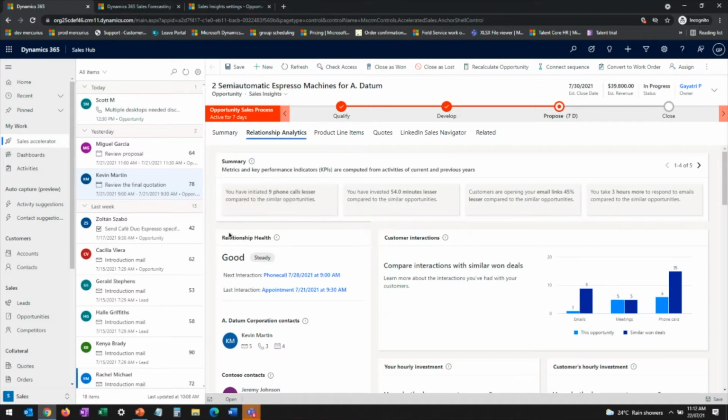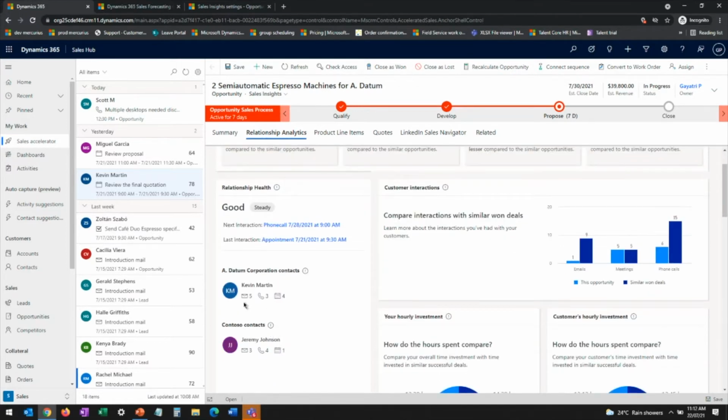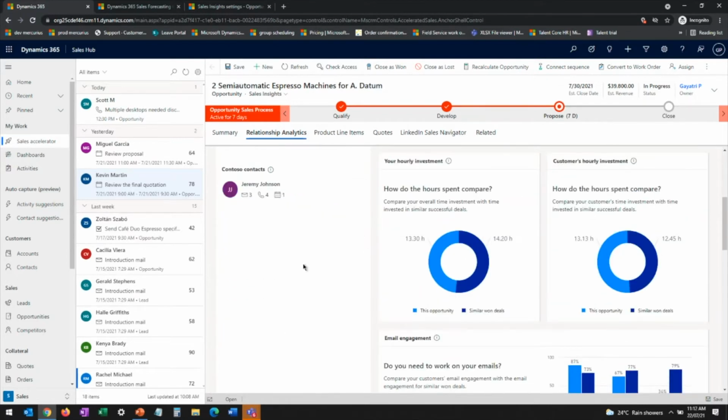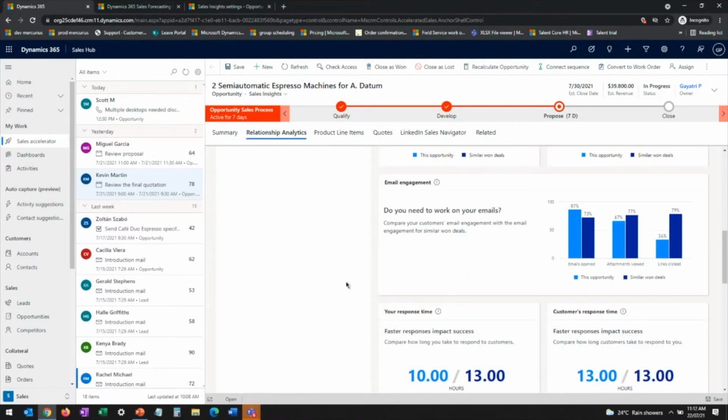This is what the relationship health is. It is again taking all the insights from the communications I have entered, and it is saying that this opportunity is in good condition. It gives me the count of emails and phone calls which I have added, as well as the meetings. It is comparing my conversations with existing records in the system. It is giving me the analytics of how many hours I have spent and how many hours the customer has spent on this. So this is what relationship analytics is about.